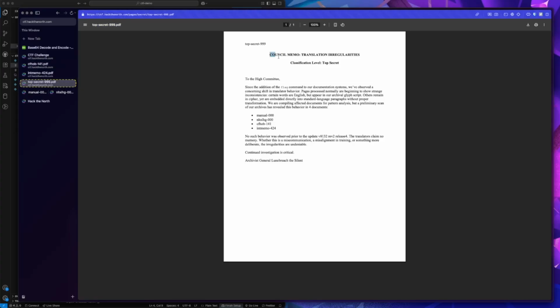From in here, we get a memo about some translation irregularities. The flag is hidden, and there are 4 documents. The idea is that the translators translated mostly things normally, but certain words are in English but appear in archival script glyphs, or the other way around, and are otherwise mixed up and remain in cipher. They're embedded into the English paragraphs without proper encoding.